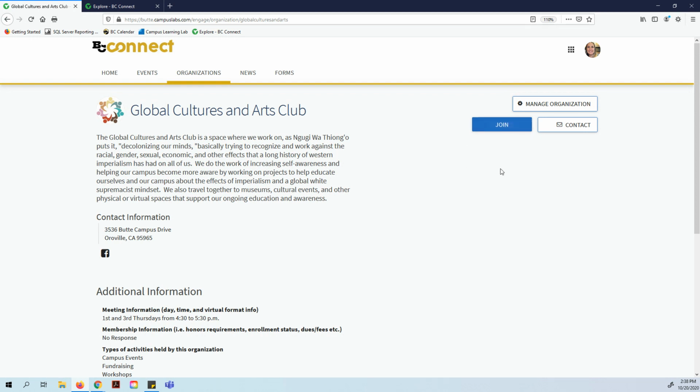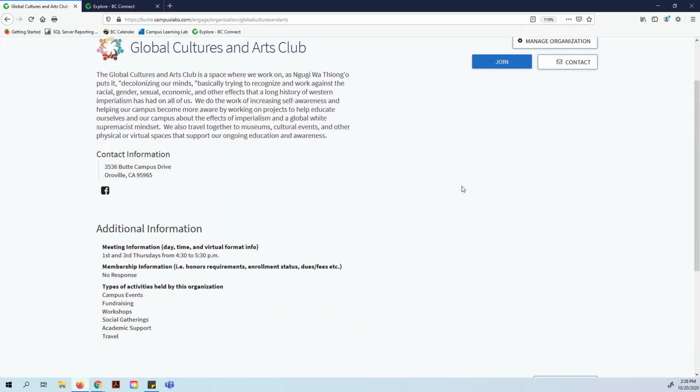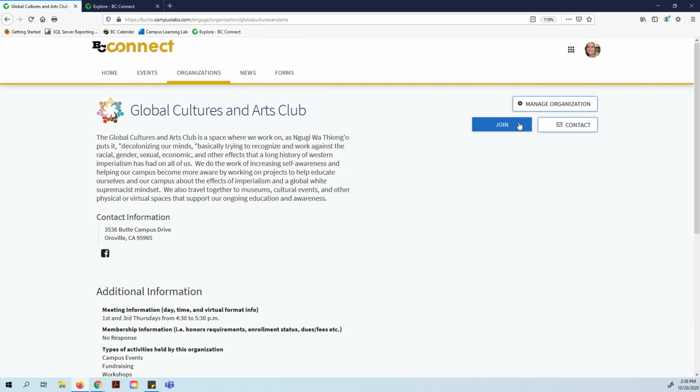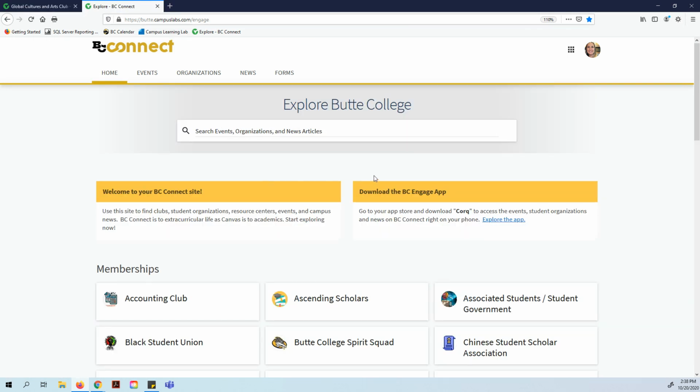So I just wanted to show you that so that you can see this is the student experience when they're reviewing what's going on with your club. This is how they would join your organization through BC Connect. I'm going to go back to this tab here to my homepage and then show you what to do with those requests, and then also how to add members and then manage the positions once they are involved.